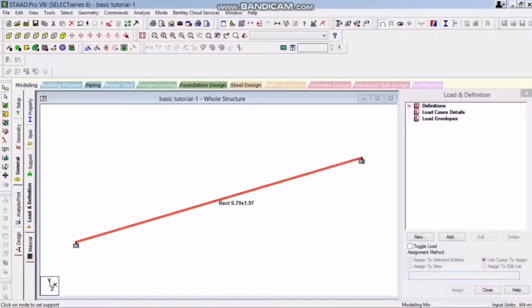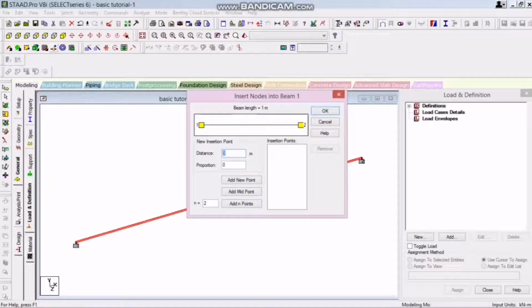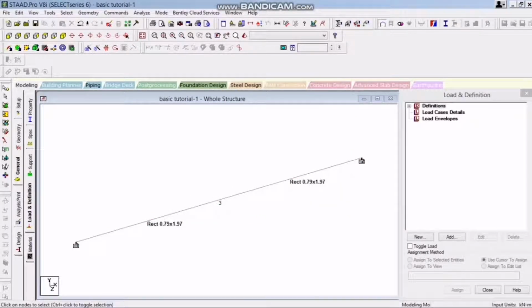Before that I want to split this beam, since I want to add a point load at the center. I choose the option, and the distance of 0.5, since 1 meter is our beam length. At the 0.5 distance I want to add one more node, add a new point, and click OK. Now, select node with the cursor, you can see one more node is created. So now we have 2 beams, and here we can give the load case definition.